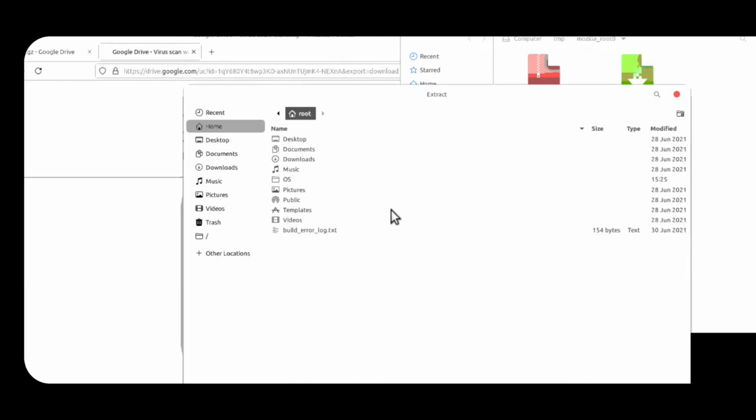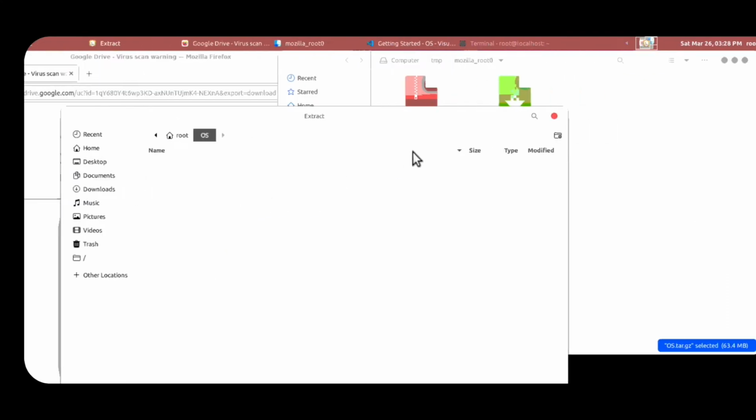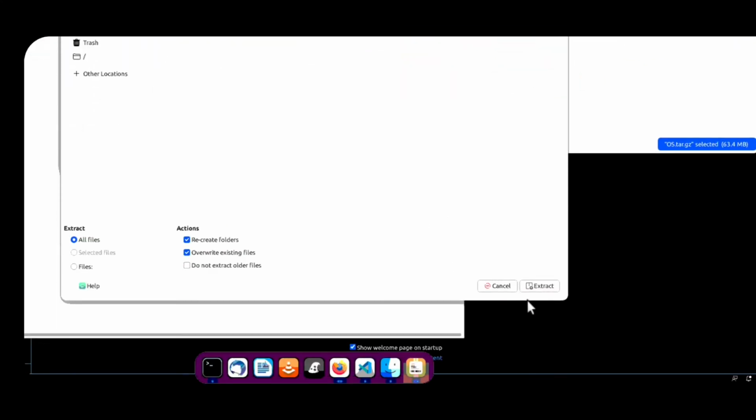Extract it and it will open the file manager. Here we will need to select the OS folder that we just created a few moments ago, and then we will just click on the extract button.